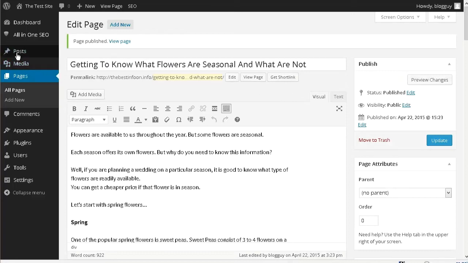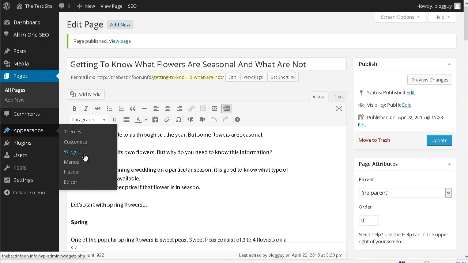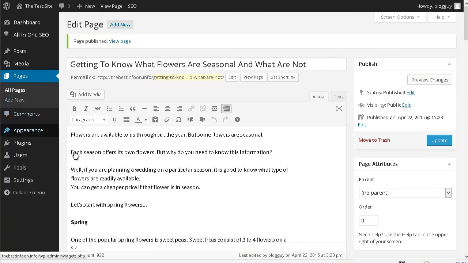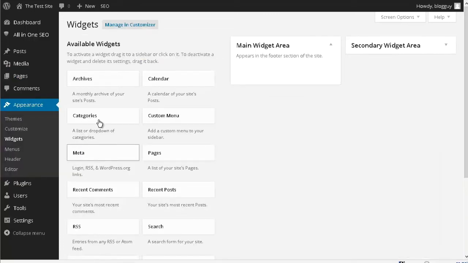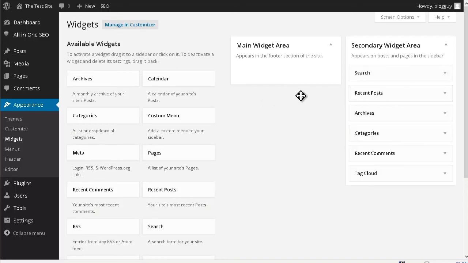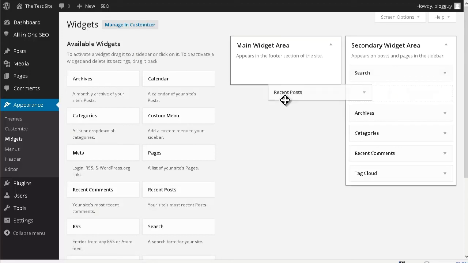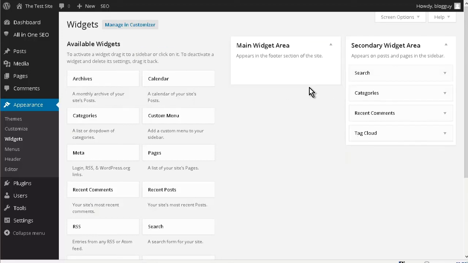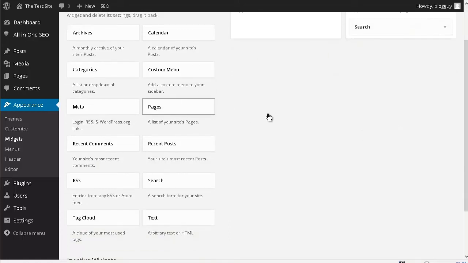Okay, now let's go over to the widget area, which is in appearance, and widgets. Now, let's go over to the secondary menu area. We don't want posts. We don't want archives. We don't want categories. We don't want comments. And we don't want tag cloud because we're not using any of that in a website. We're just using our pages at this point. So now we can move our pages over there.